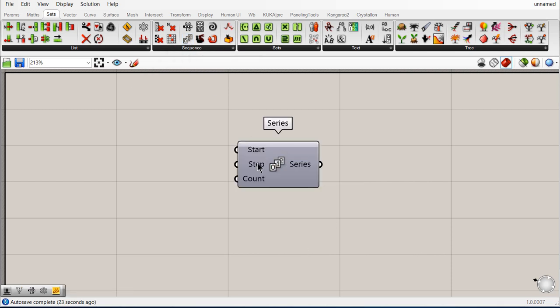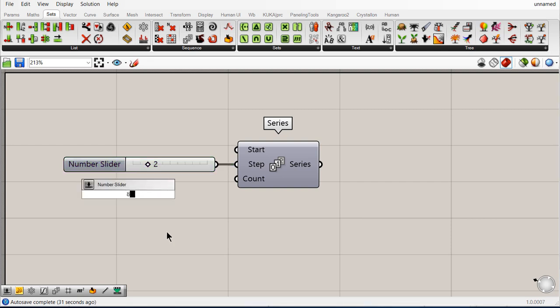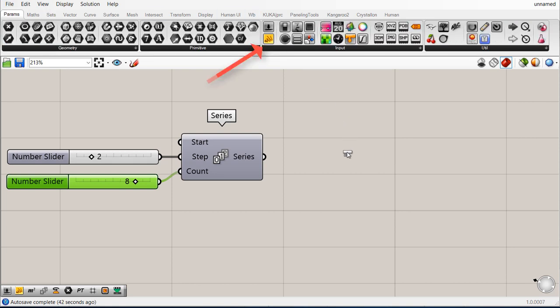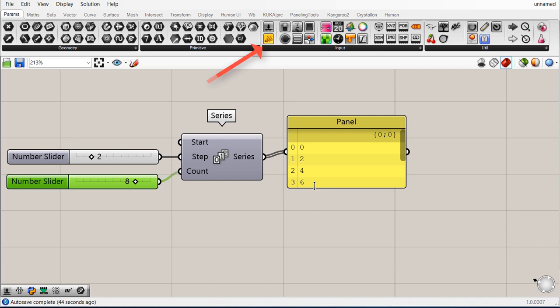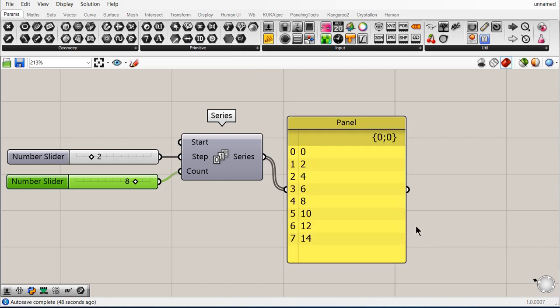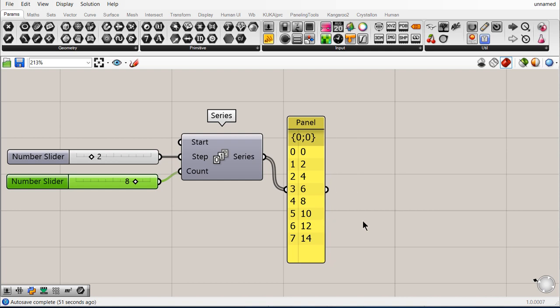The step, let's make it 2. And let's create 8 numbers. Let us find out params, drag and drop the panel, and let me change the font. So now we can see what we are creating.